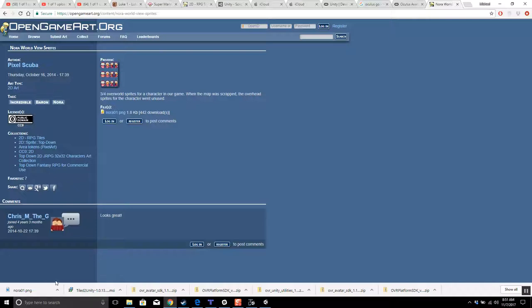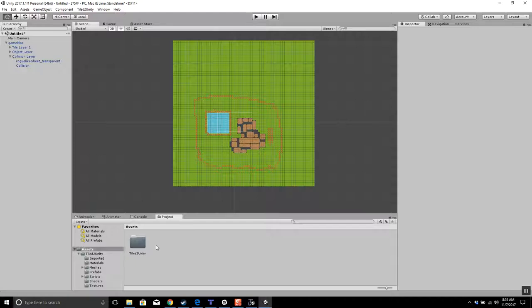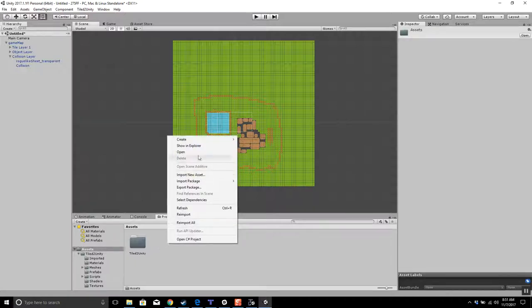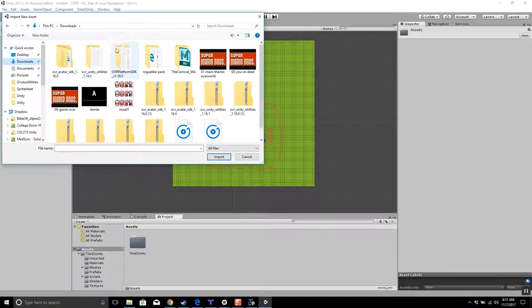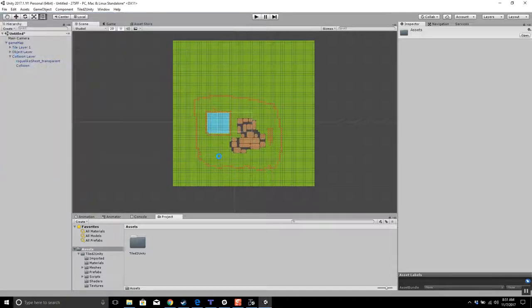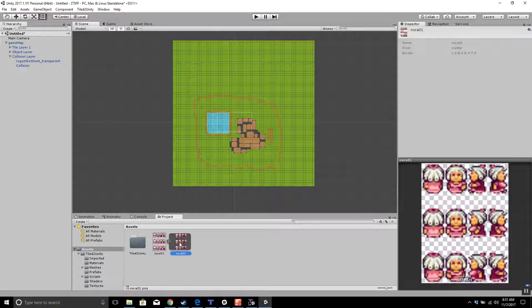All right, so let's go ahead and bring that PNG into our Unity set here. So we'll import new asset. Go to my downloads folder. Go to Nora. All right, and there is my person thingy. Okay.